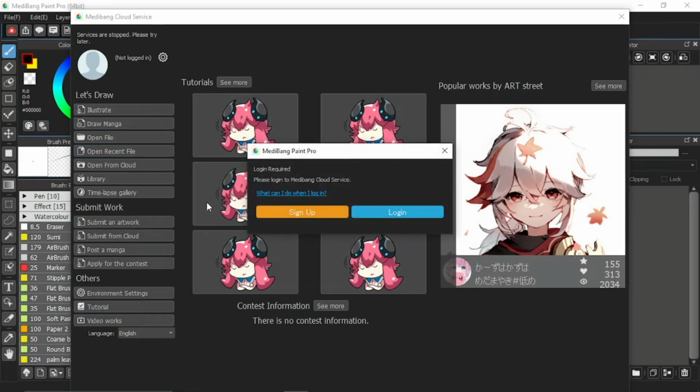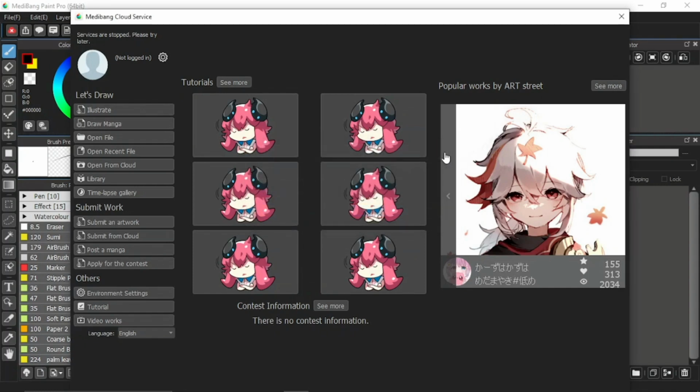Okay. Now to sign up, you will click on the sign up button here. Then follow through the instructions until you complete the registration and successfully open an account. I already have a Medibang account, so I won't walk you through the process of registering an account. You gotta do it on your own. However, if you still don't know how to do it, you may request a tutorial video about this in the comments.